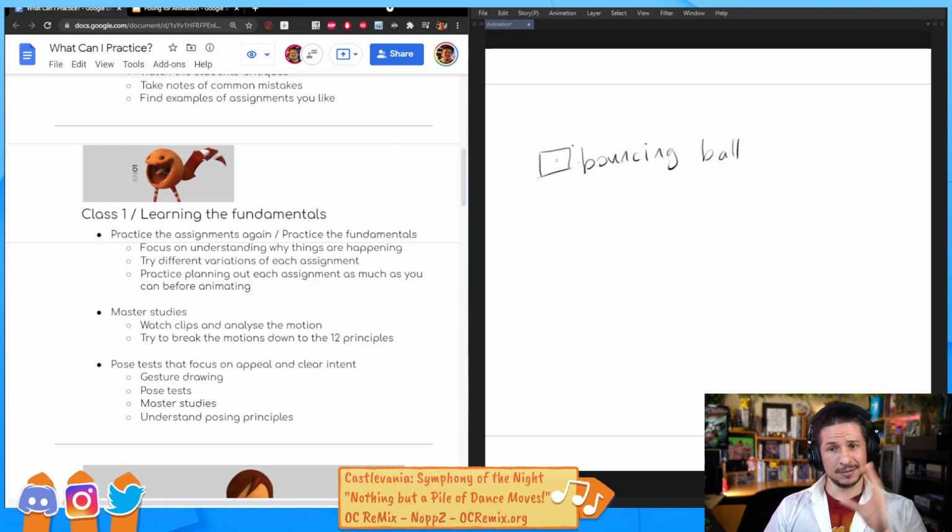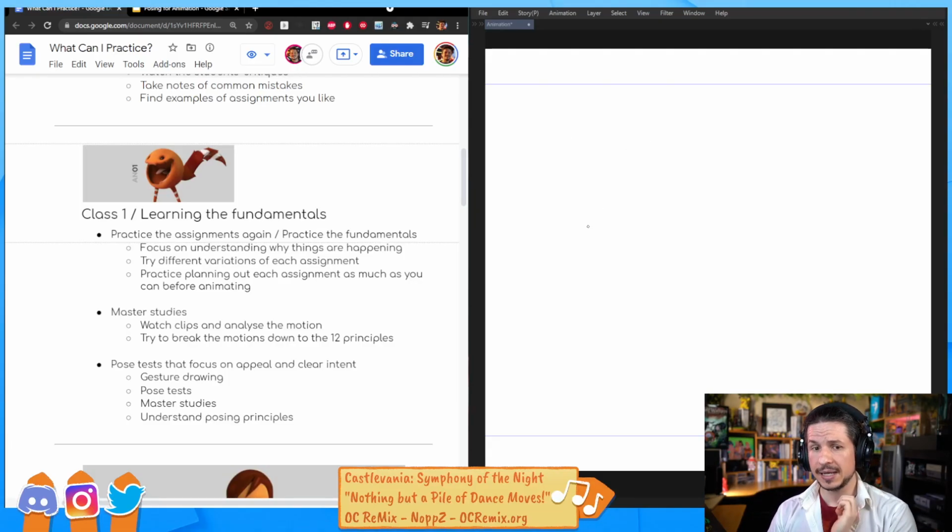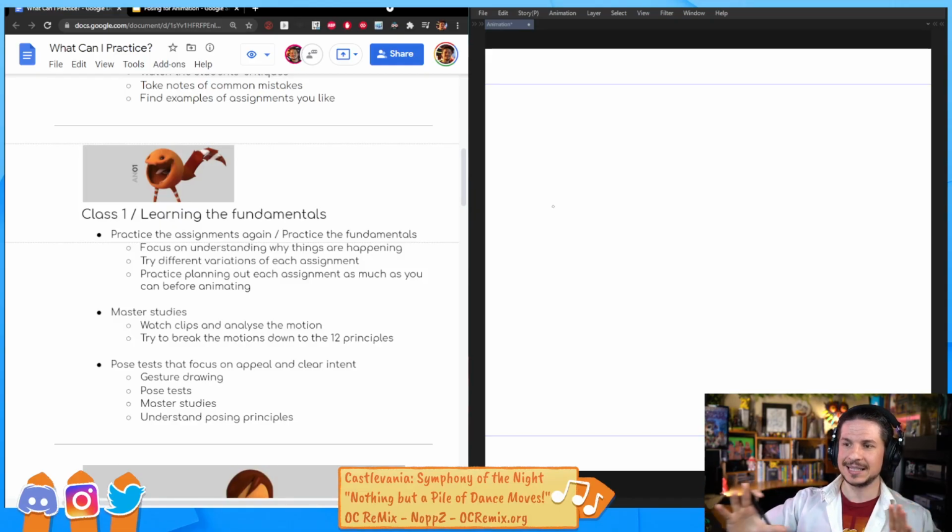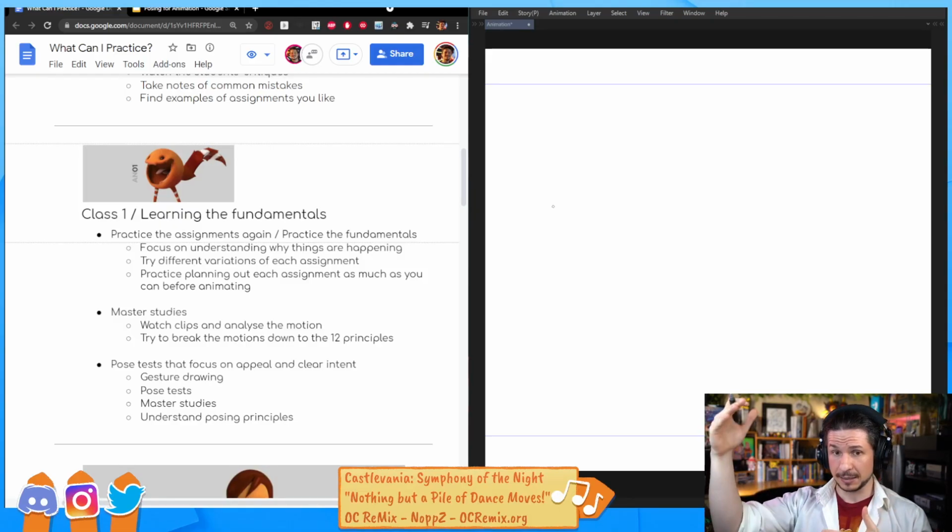So, bouncing ball. When we want to practice the assignments again, it is not just going through this list and going, okay, bouncing ball, did one, check. Okay, what's the next one? Pendulum, check. That's not what we want to do. What we want to do is practice it until we understand what we're doing. Practice it very quickly. You don't want to do a long test that's like 600 frames. This is going to apply throughout the whole thing. All of these tests are as short as you possibly can make them, so that way you can get through a lot of them quickly and you are trying to understand.